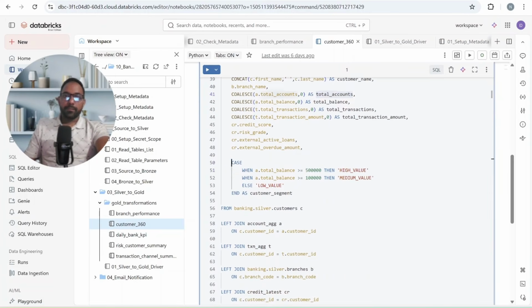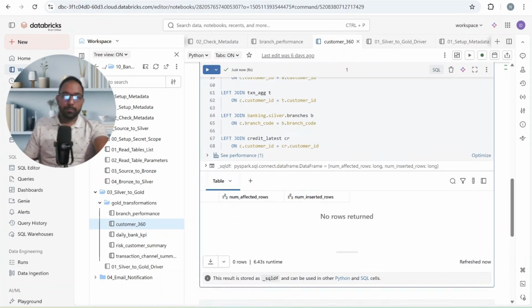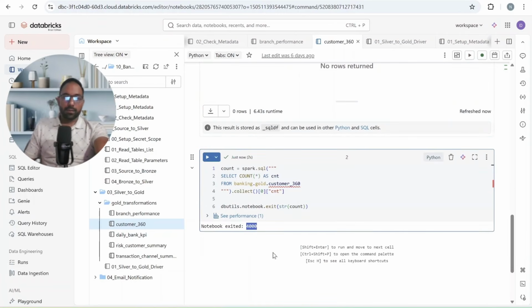And here we are preparing a customer segment as well. If the total balance of the customer is greater than this value, then that customer is high value. If it is greater than this, then the customer is medium value. Otherwise the customer is low value, so that we can know who the top customers with high value are, and then we can contact them. And that's it. So let's run this notebook also, so that our gold table is ready. This is also completed, and we can see that this has 4,000 records. So that means we have 4,000 customers.